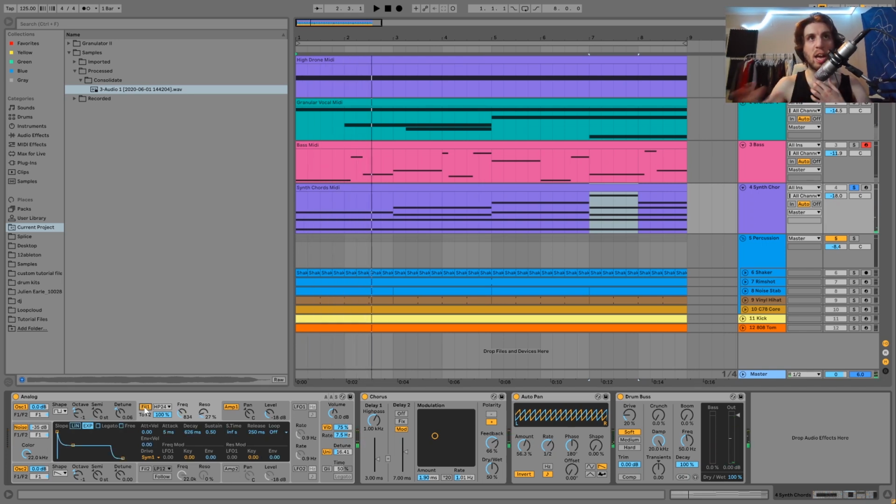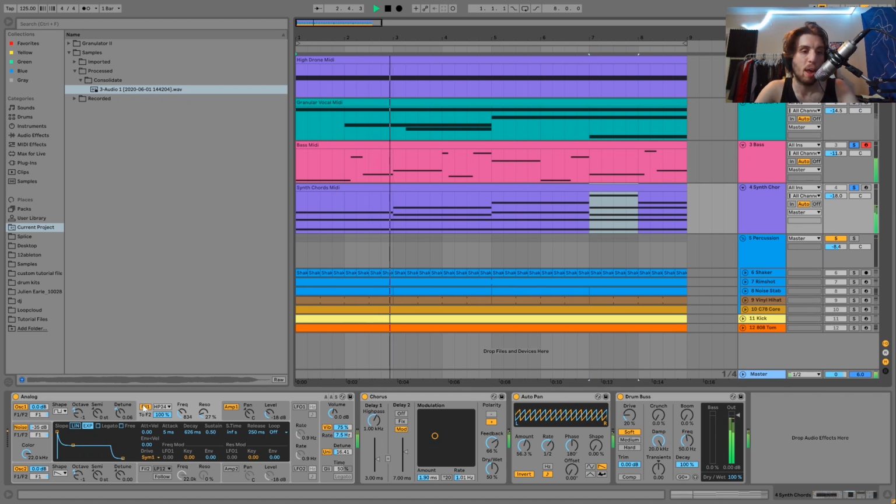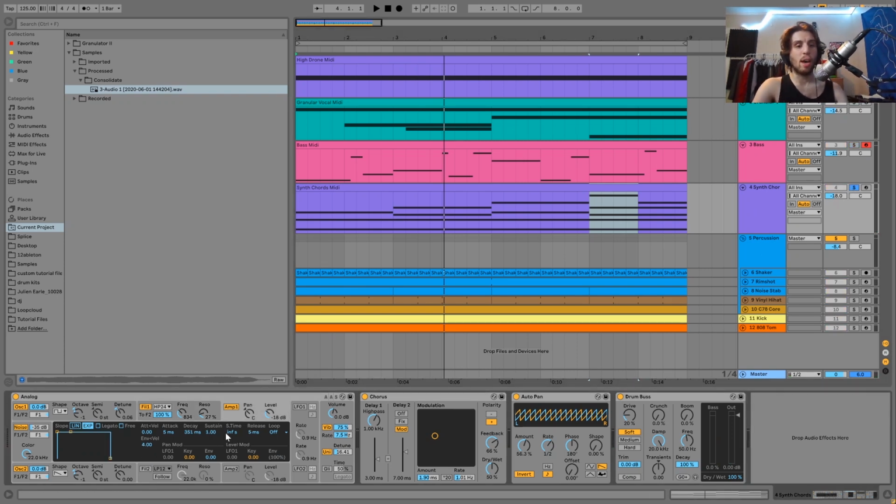This is really just for that kind of sizzly mid-range and high end, because if we turn off the high pass, you can see it starts to clash with the bass. That's how we're getting the bass to cut through so much.